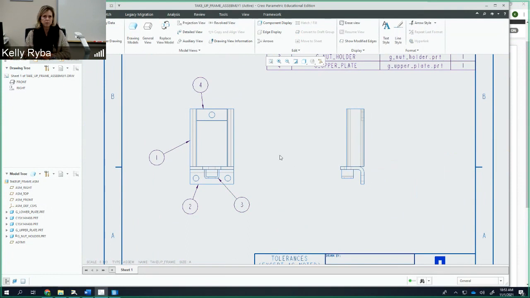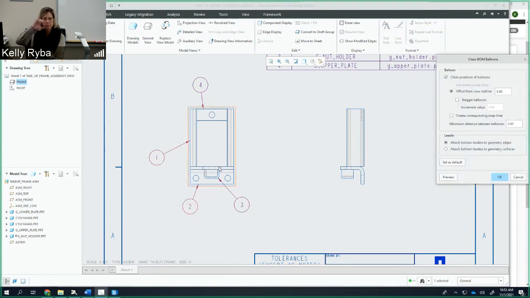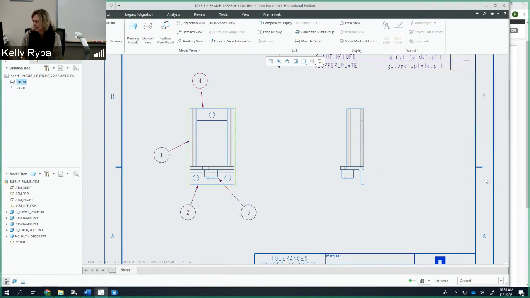Now, one last step that you can take that I've been having luck with, on and off. So I'm hoping this works. The last thing they want us to do is select that front view, and we're going to right click again. And instead of doing the edit, we're going to actually do cleanup bill of material balloons. What it's going to do is put them all around about the same space away from the view itself. So I'm going to hit OK here and hope for the best. It worked.